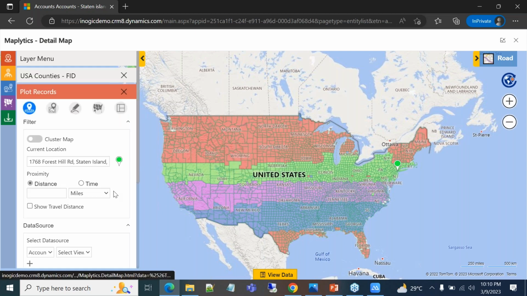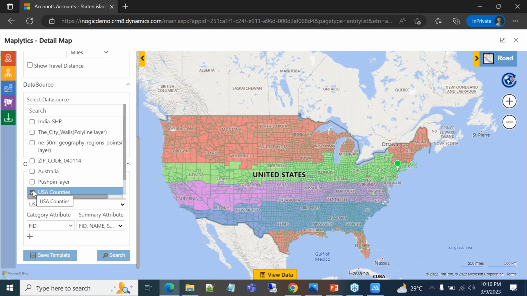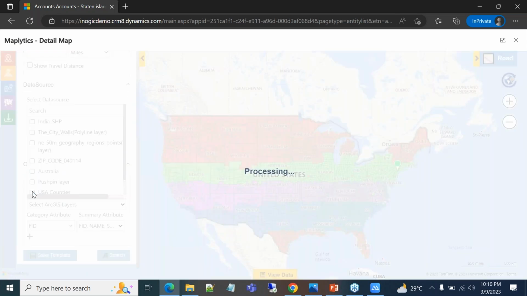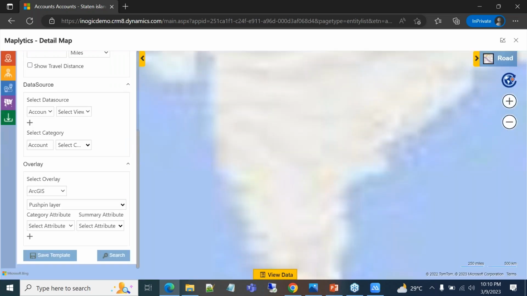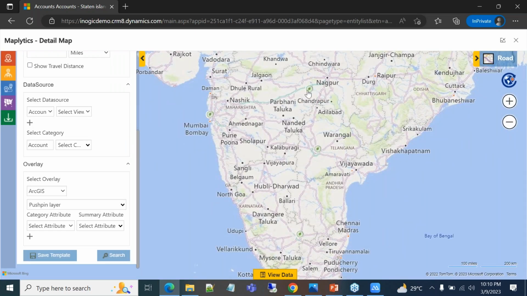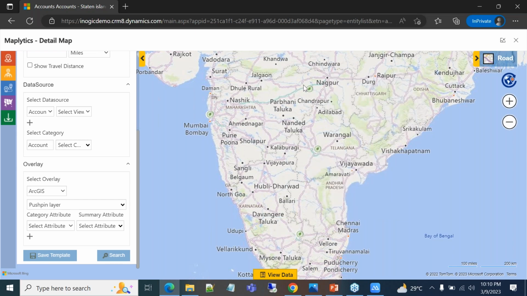So this was one of the files, and we support the polyline file as well as the polypoint file as well. So here I have several examples for that. So let's say I'll choose this file. So this is a pushpin layer. So if I click on search, this will plot the pushpins. So you can see this is also an ArcGIS file. So you can see these pushpins over here.